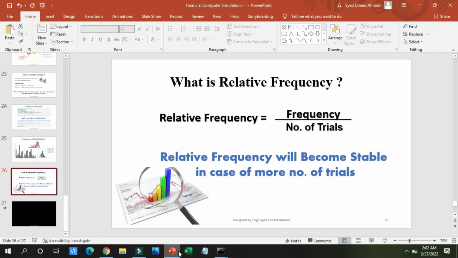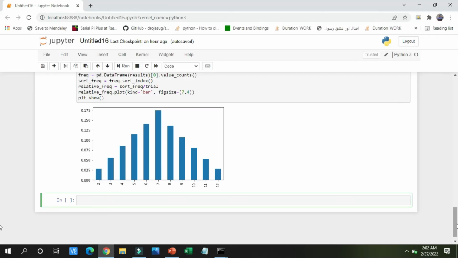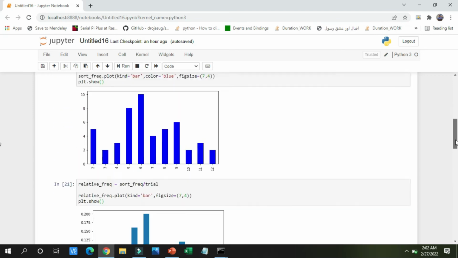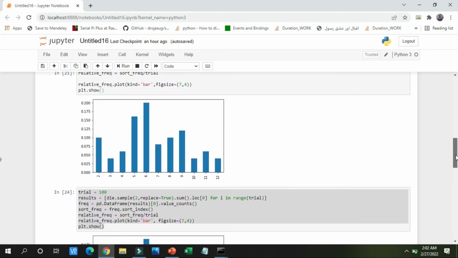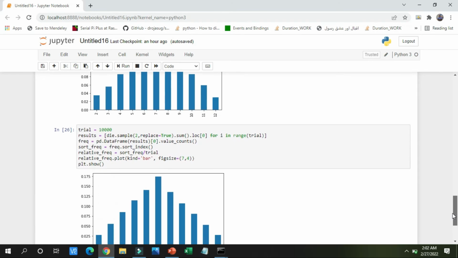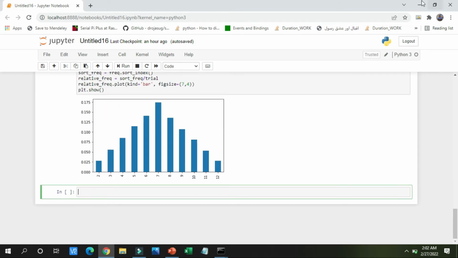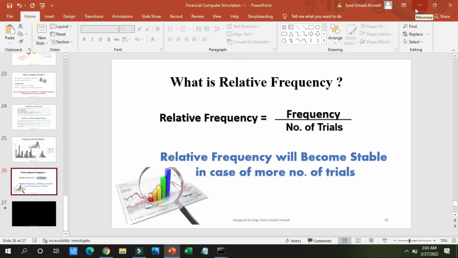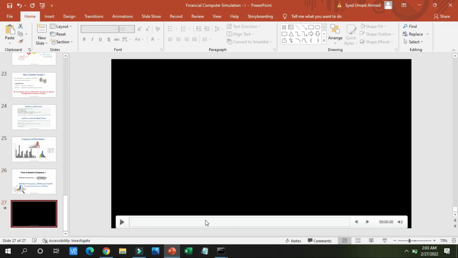And then we made the graphs of relative frequency, and in the graphs what we have done, we have increased the number of trials one by one, and we have observed with our naked eye that by increasing the number of trials the relative frequency becomes more stable. Now I am going to give you the golden concept about frequency and distribution in this lecture.